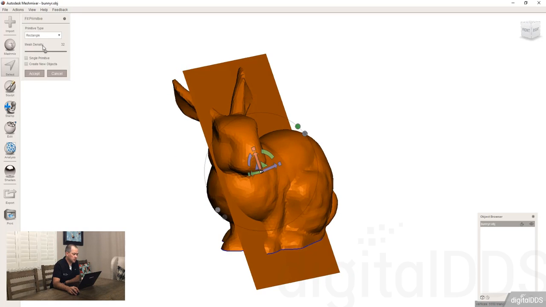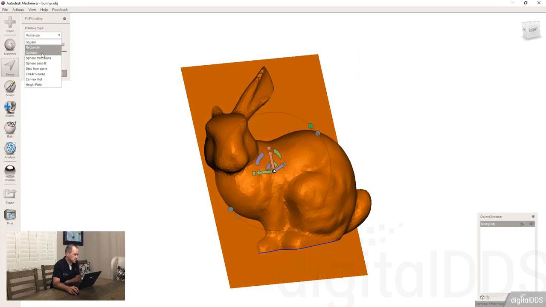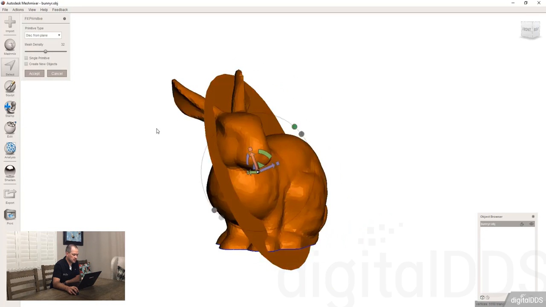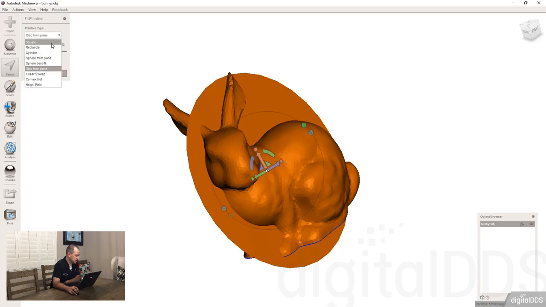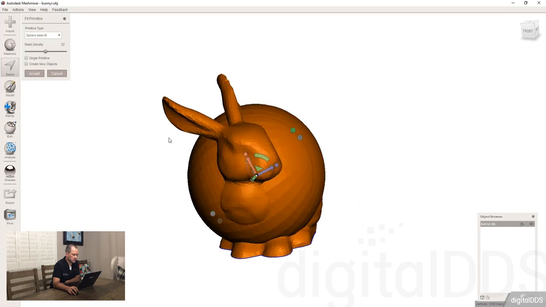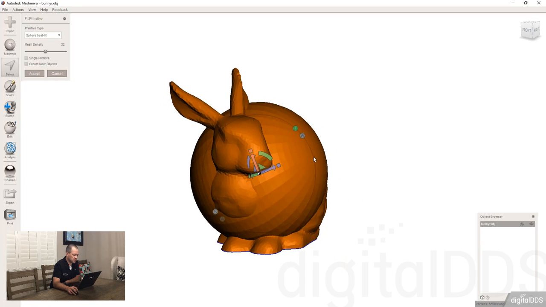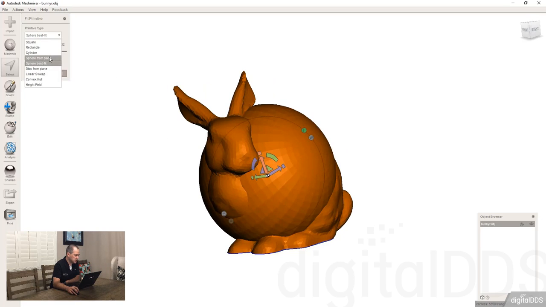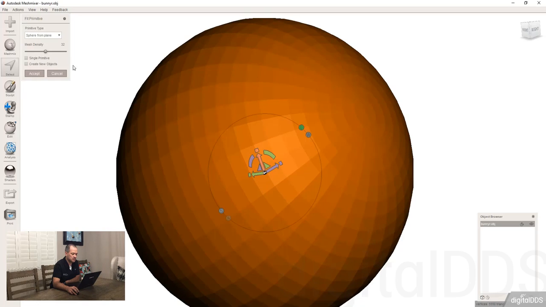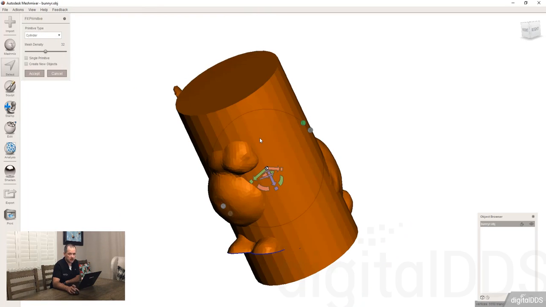You can change it to a rectangle. You can change it to, I'll go to the cylinder in a little bit, you can change it to a disc, okay? And you can change it to a sphere, okay? And notice it says sphere best fit. You can change it to a sphere from the plane, okay? Which makes the plane and then creates a sphere to it. Or you can do a cylinder. The cylinder one is one that made me think, oh, I have a use for that. And I'll explain that one later.